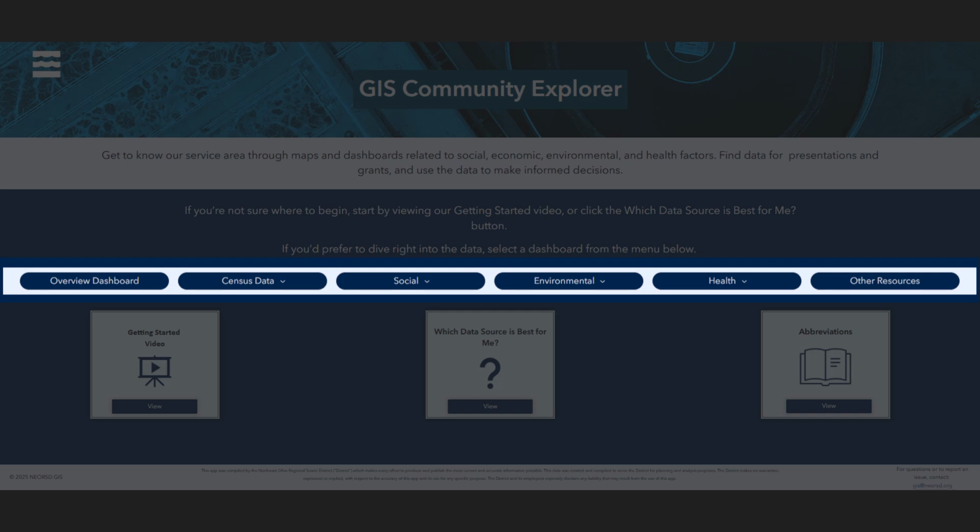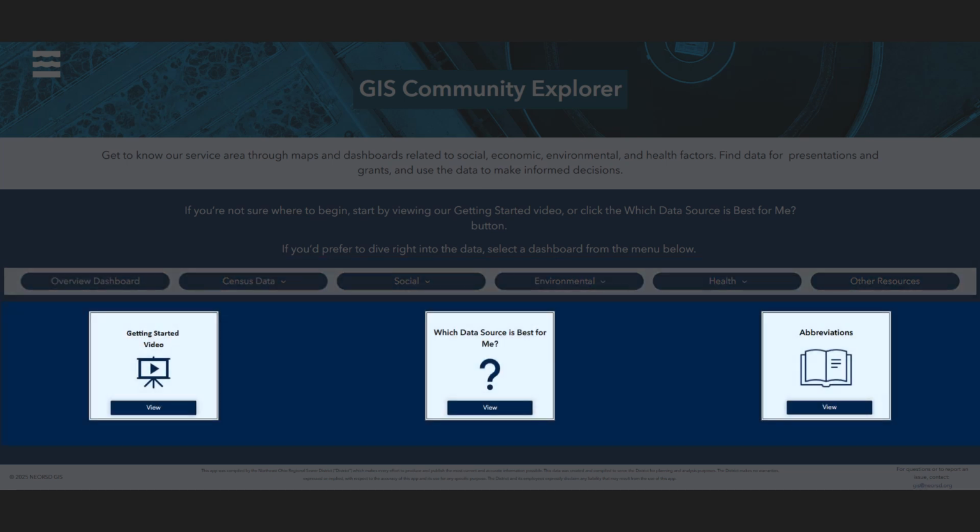We then have dashboards that pull in external data related to social, environmental, and health factors. And finally, the Other Resources tab provides links to other external data sources that you may find helpful, including census data for various geographic areas. Below the menu are some resources to help you navigate the app. There is the Getting Started video that you are watching now, then a page to help you select the best data source for your needs, and finally a link identifying various abbreviations used throughout the app.